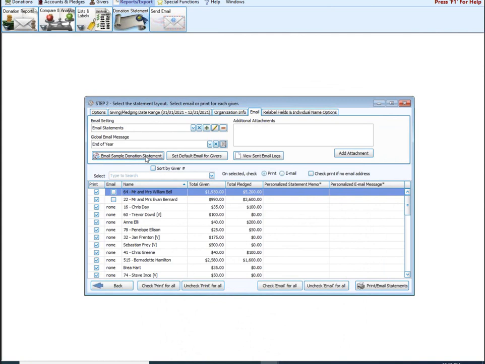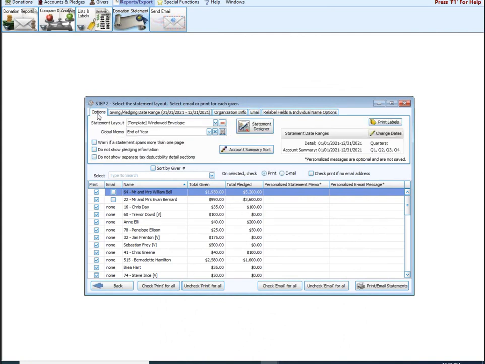All right. So if this all looks good, you can come back up at the top to your Options tab. Make sure all of these settings are the way you want them. Again, if you want more information on this, go to our Resource Center and you can watch the webinar on donation statements.